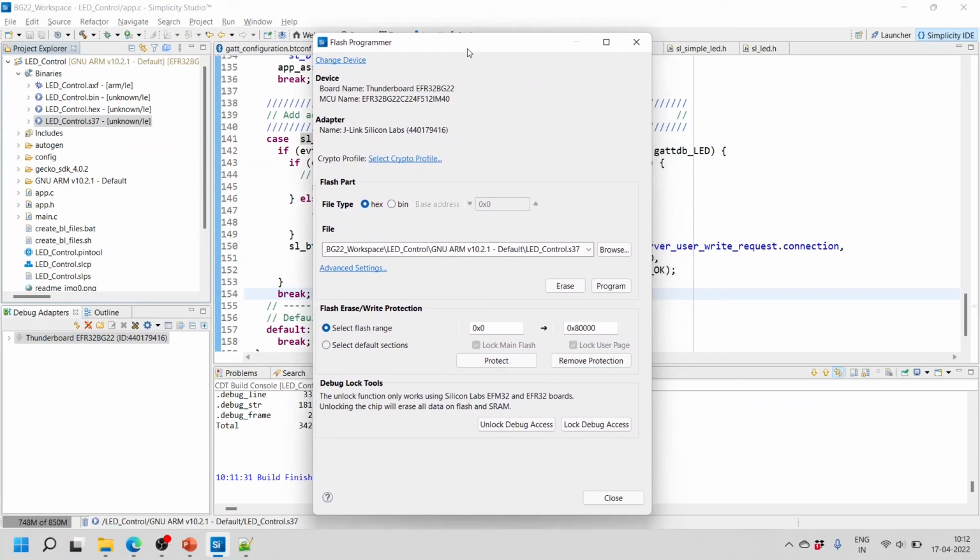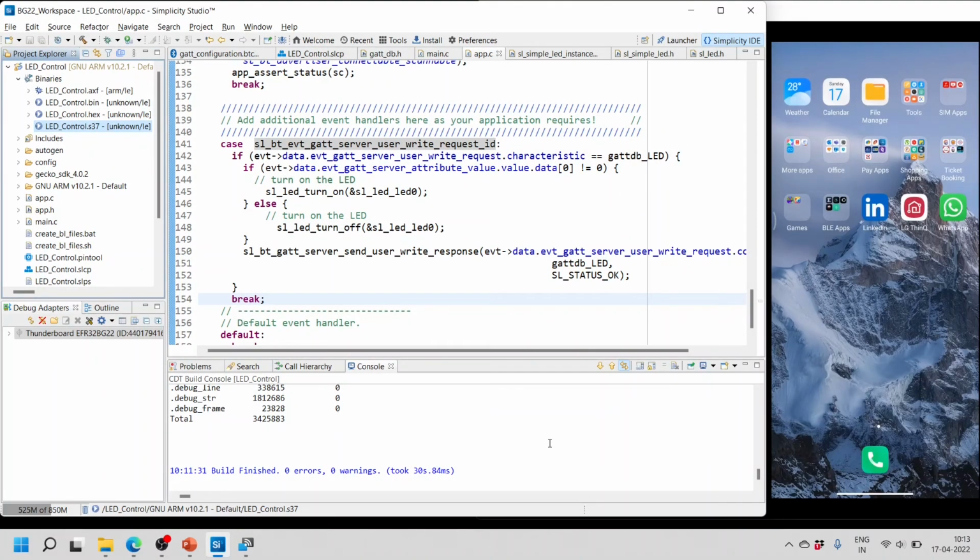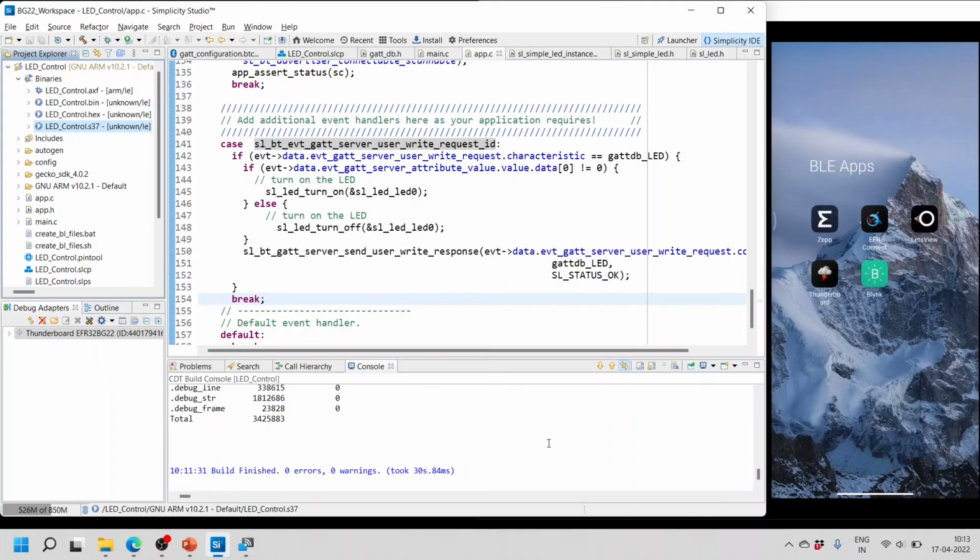Okay, the flash programmer tool, and then here you click on this program button to upload the code onto the board. So here you can see the flash progress. Now you can see that the code is uploaded onto the board. So close this. Now I will open the EFR32 Connect app. Okay, so go to the EFR Connect app.